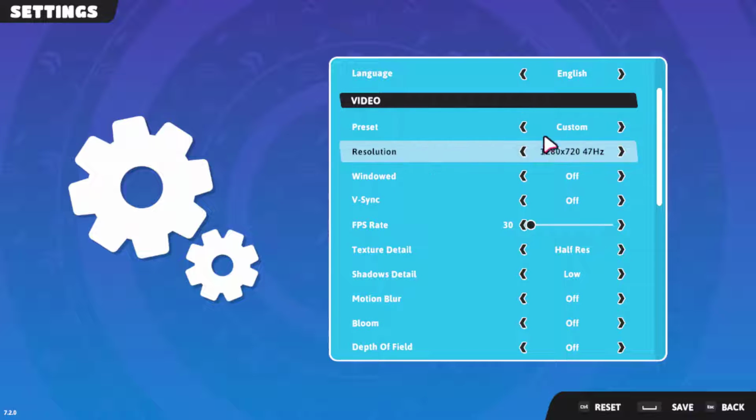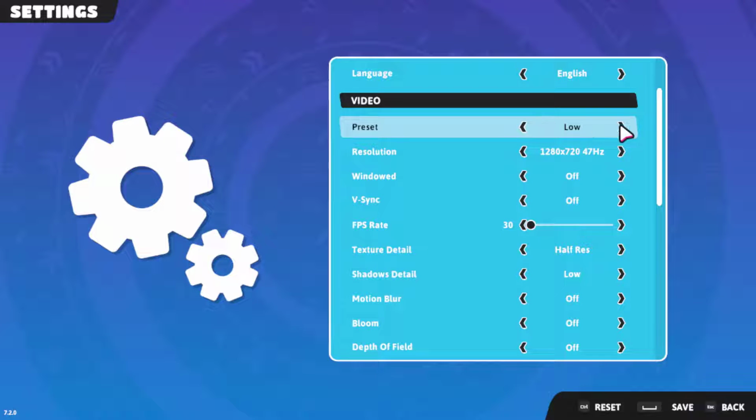You need to ensure that this is specifically set to custom. At times it might be set to high and your computer might not be able to run it on high. So you need to ensure that it is on custom so you can make your own custom adjustments.